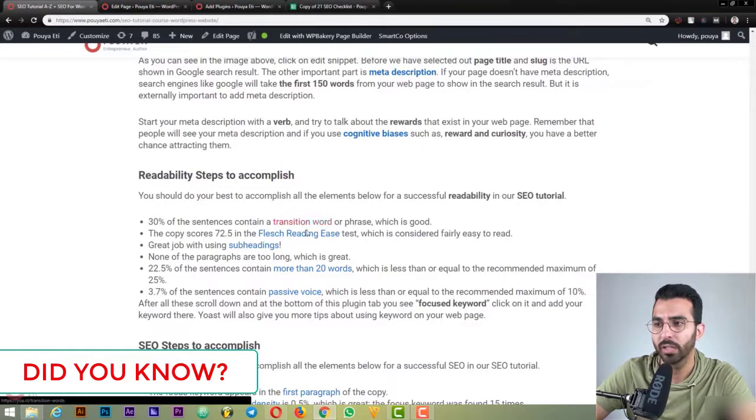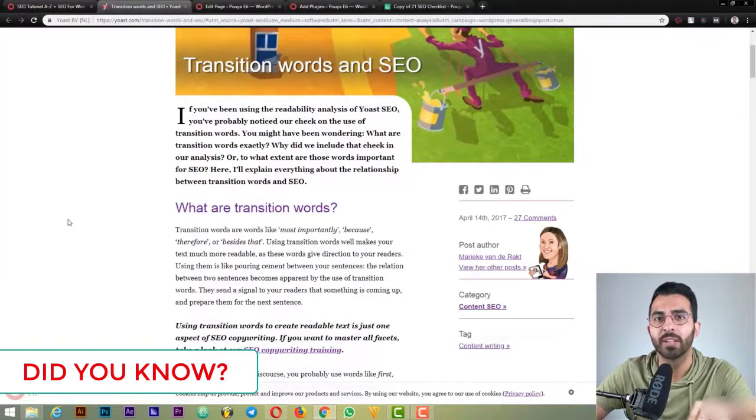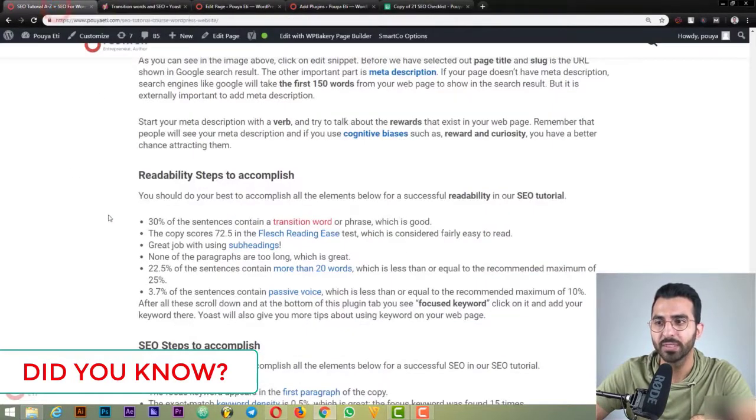Transitional words are like, here I have put the link for you, so you can come here and click on it. Transitional words are, for example, therefore, besides, that. These are all transitional words. At least in your text, in your web page, you must have 30% transitional words. All right, so this is the minimum.